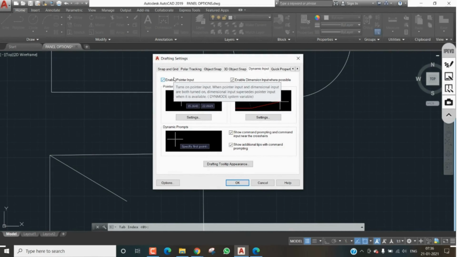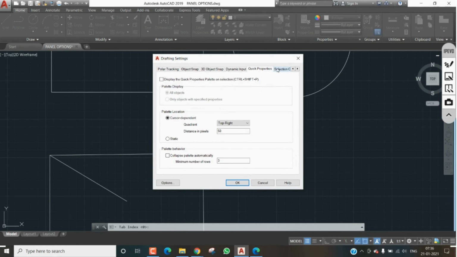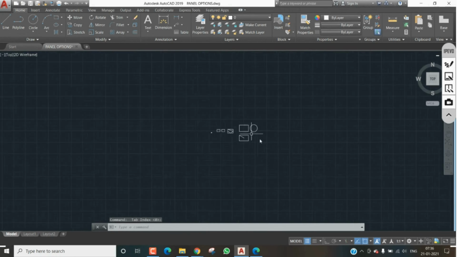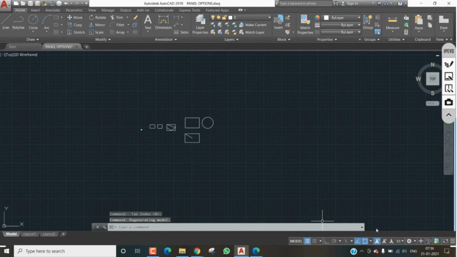Okay, whenever you enable the dynamic input option, you can see whatever input you are going to give. And here is the selection cycle. So allow the selection. From bottom to right, you need to see the quadrant and the distance, and all these things we can adjust as per our convenience. Okay, I hope this is clear. So these are all the options I explained.